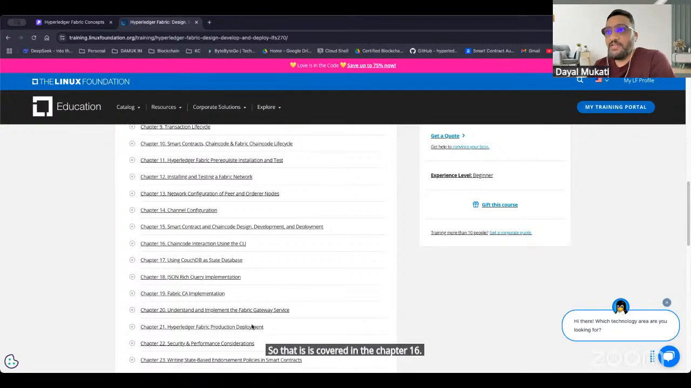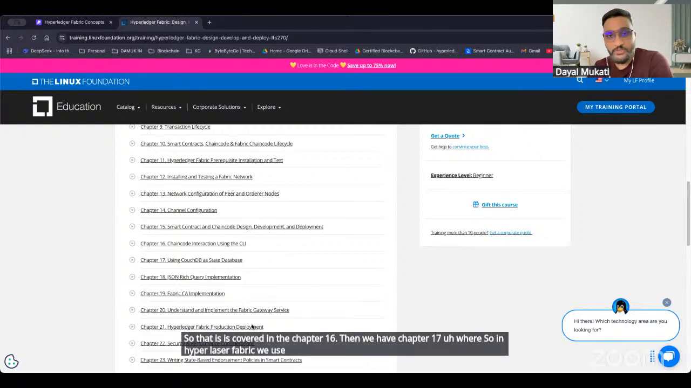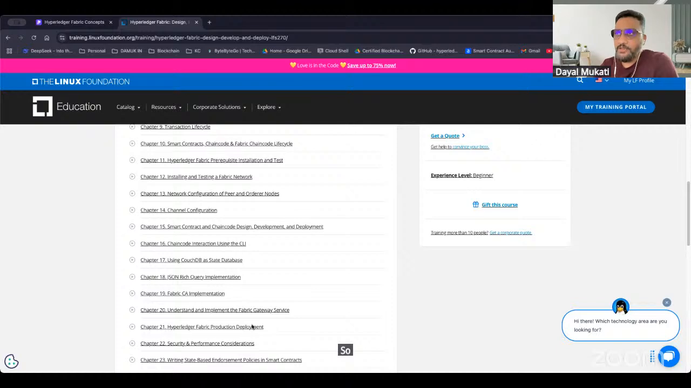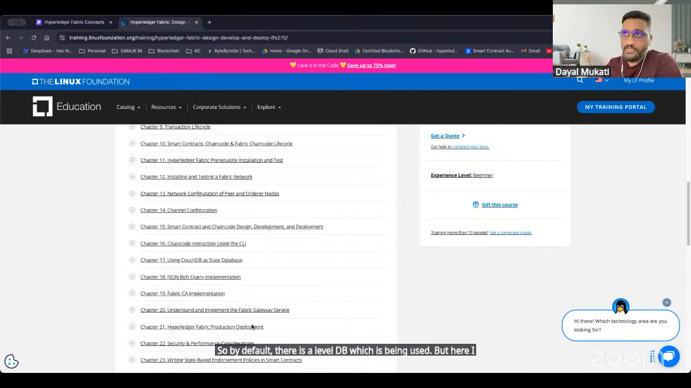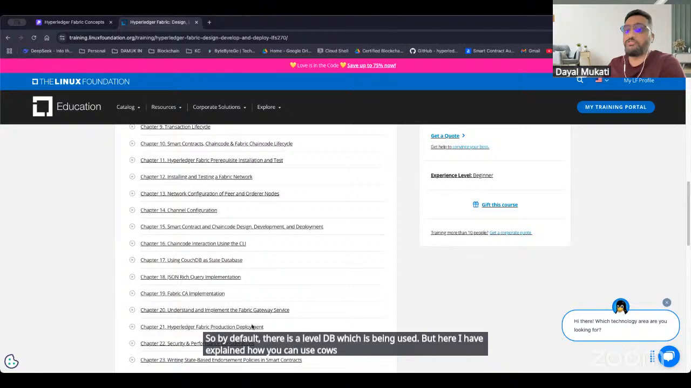Then we have chapter 17, where, in Hyperledger Fabric, we use a kind of NoSQL database. When you use a NoSQL database for your world state, you have multiple options to choose from, like which database you want to use. By default, LevelDB is used, but here I have explained how you can use CouchDB also as a state database for your particular use case.